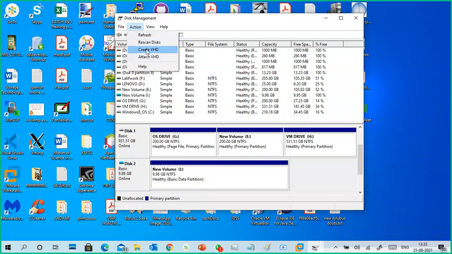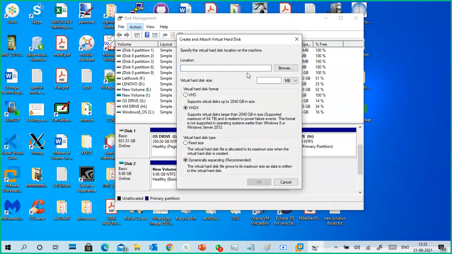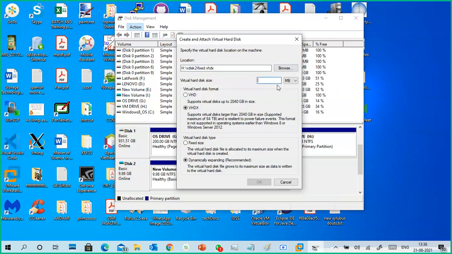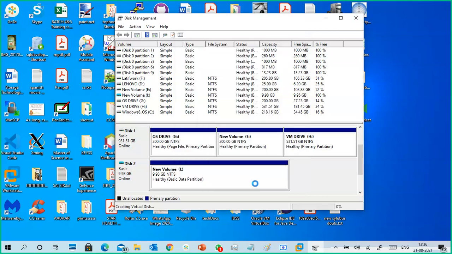Okay, I'm going to create another VHDX, browse H drive. Here, vdisk2, but it is a fixed type. I'm creating a small disk, because if I create a 10 GB disk, it takes a lot of time. So I'm creating a very simple 2 GB fixed disk. So I'm selecting fixed disk. I gave a name and location, 2 GB, VHDX, fixed. Okay.